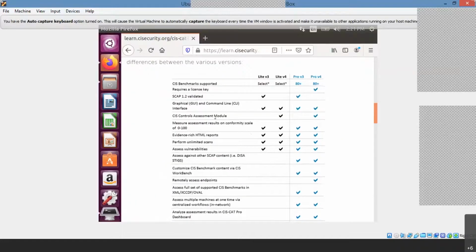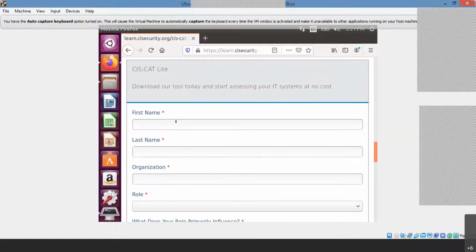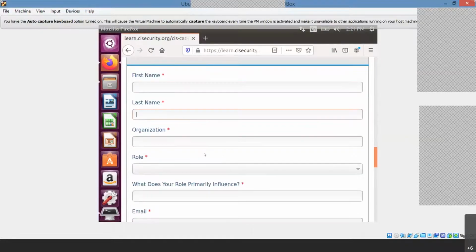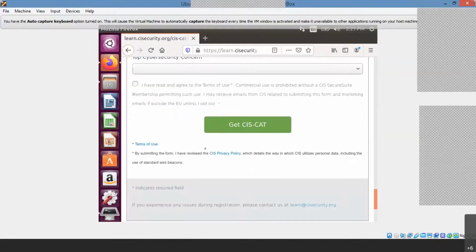Here you can see the features. You can go below and give your name and your email details. As soon as you've done that, you will get a link to download it. Once you've done these settings, you will get CIS-CAT version 3 Lite. There are two versions: one is Lite and the other is Pro. Pro is a commercial version, so you have to buy a license for that.